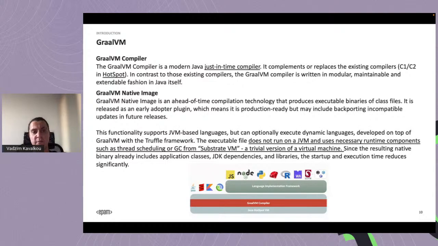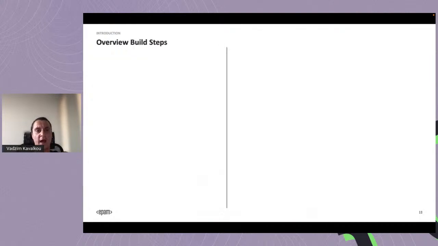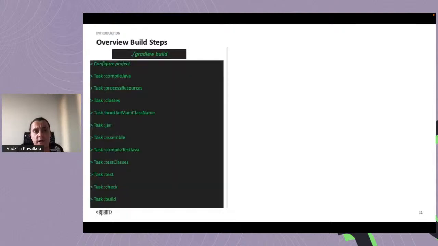And the GraalVM native image is an ahead-of-time compilation technology. It's a technology that produces executable binaries of class files. It's released as an early adopter plugin, which means it's production ready, but may include backporting capabilities and changes for updates in future releases.